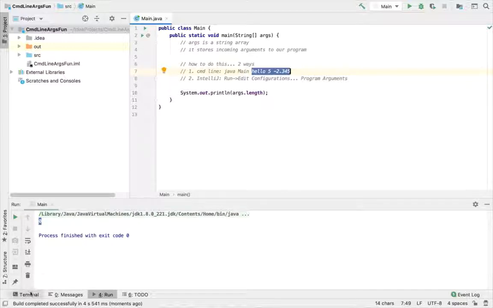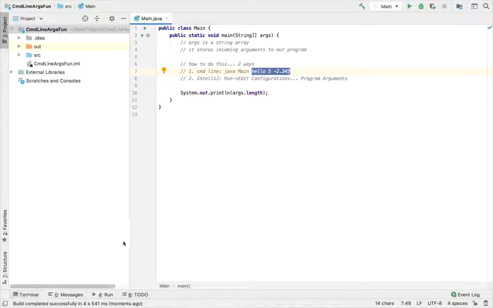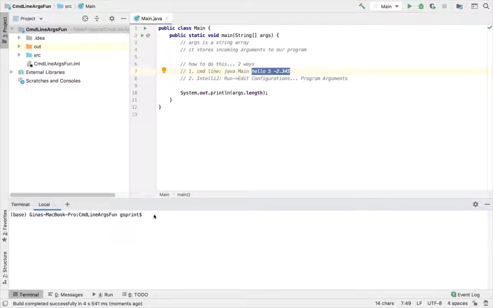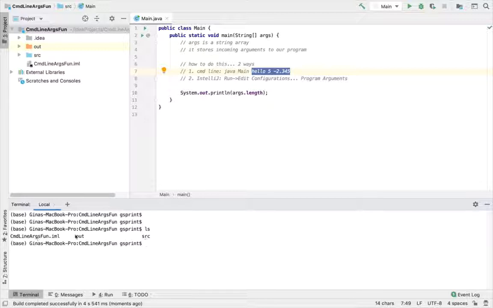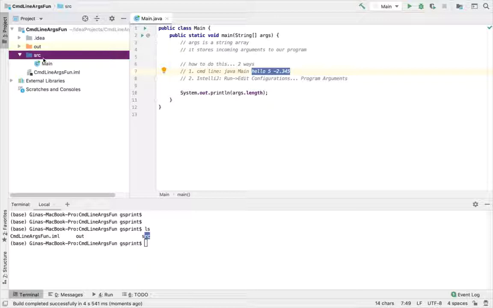So head over to your terminal. You can use the terminal that is in a panel in IntelliJ. It's right down here. Or you can do it in an external terminal or an external command prompt. Okay, so if I do an ls, I'm gonna see there's an out folder. This is gonna store my .class files, the ones with the Java bytecode. And the source folder, as we know, contains our .java files.